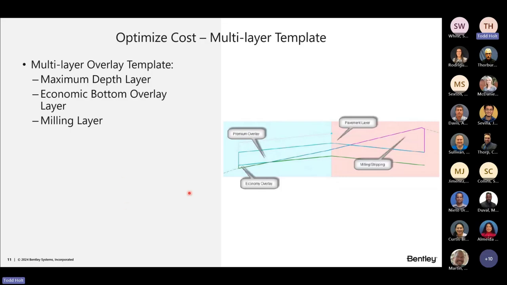That's what we have in this example here. We have our pavement design up above, and then this is our milling component that we're going to strip down to. It's going to go to the bottom, and then we're going to build back with an economic overlay. And then we have our premium layer that's going to build in. We can build that into our template and we'll see how that works. We'll build that simple example.